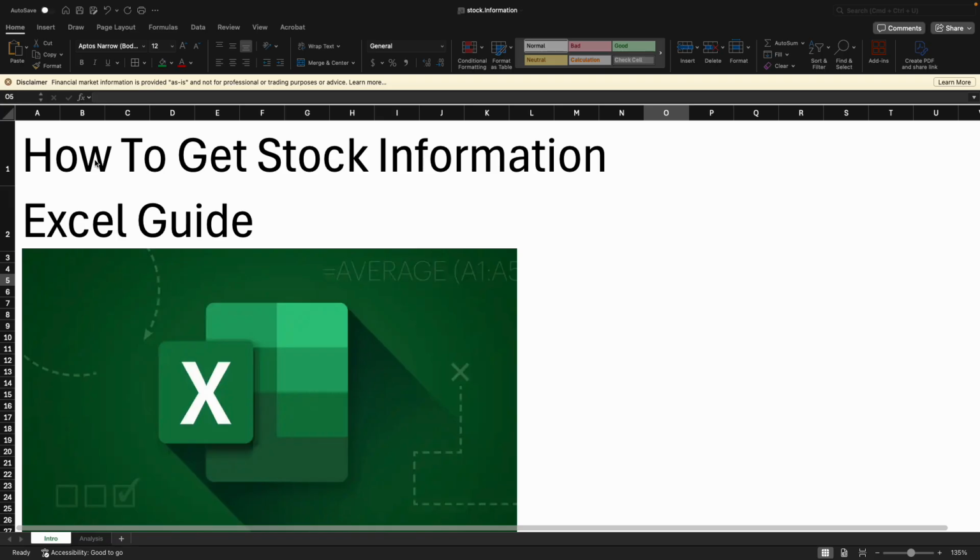So before we start, we're going to get a warning from Microsoft Excel itself saying that the financial market information is provided as-is and not for professional or trading purposes or advice, but it will give you some information for you to do research or analysis.